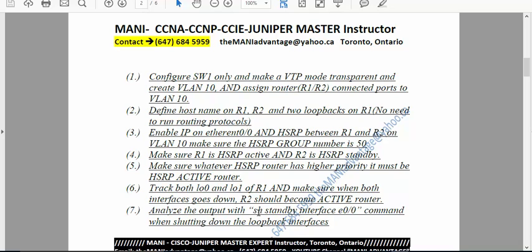You can analyze the output with the command show standby interface Ethernet 0/0. We are going to use this command heavily in analyzing the output.